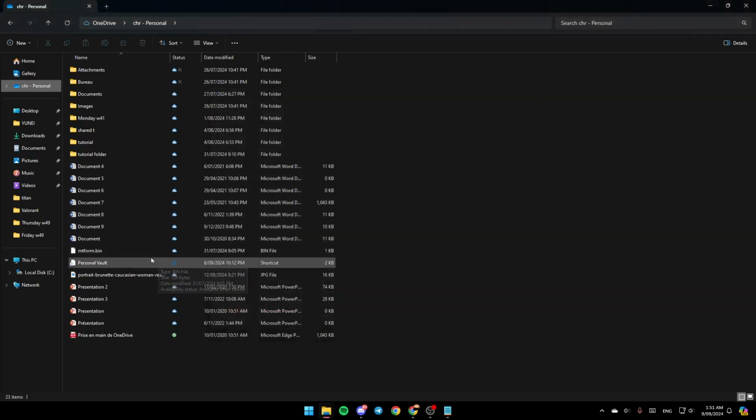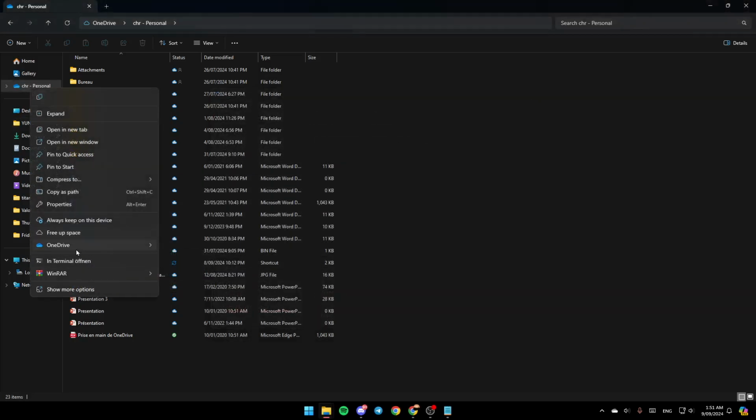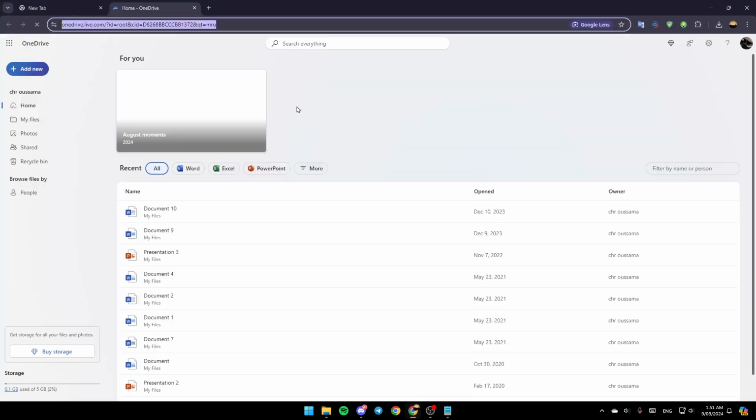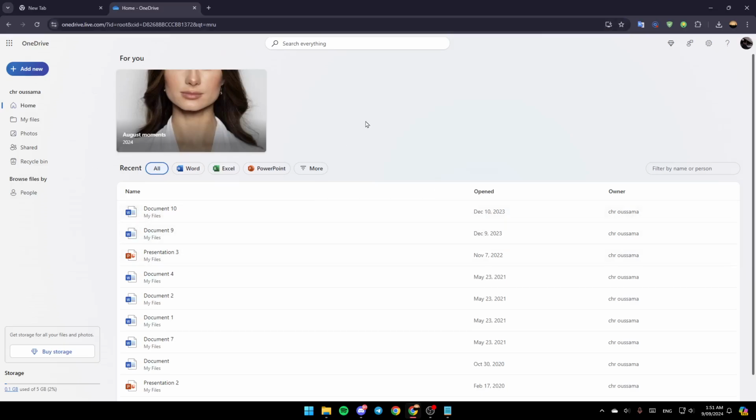There is another way to see your storage, by right clicking again right here, go to OneDrive and then go to view online. Once you do that, you're gonna be right here in this page on the web. Once you're here, as you can see guys, in the bottom, you're gonna find how much storage you used.